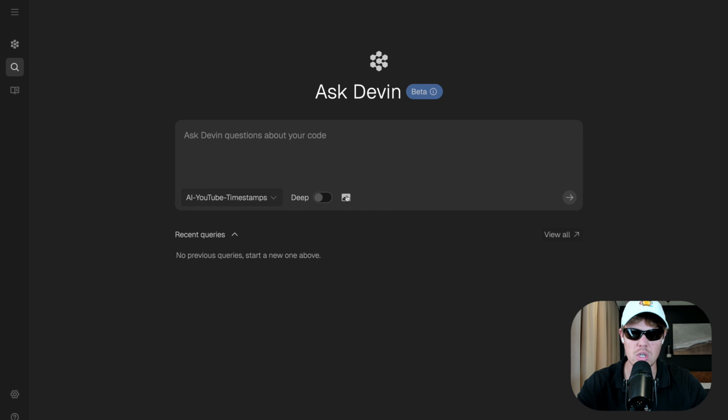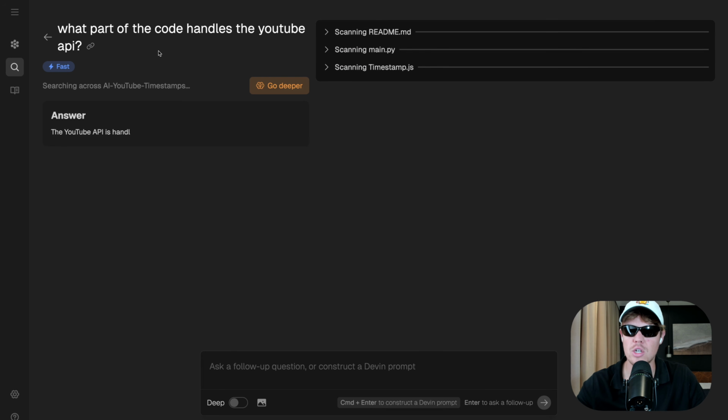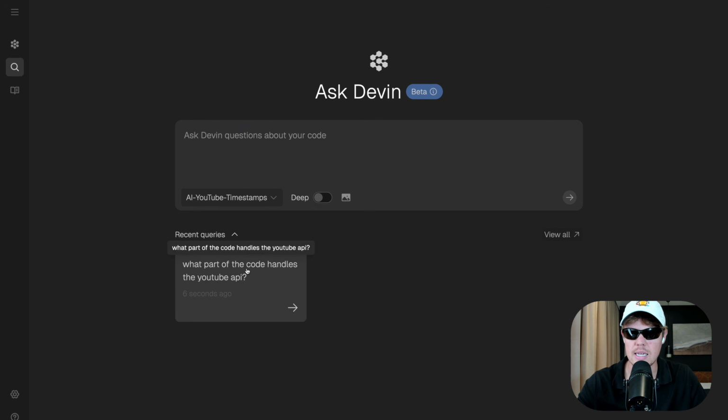We can add vision context if we want to do that, e.g. an image, and we can just ask questions. So for example, what part of the code handles the YouTube API? So maybe you want to learn more about this third-party integration. Gonna hit enter here. And while it's searching the actual code repository, I can come back. It's a live task, and we can ask something else, such as how is local storage used in this application?